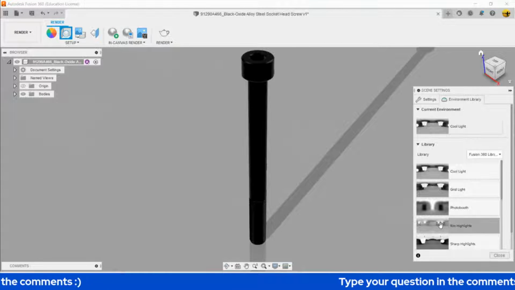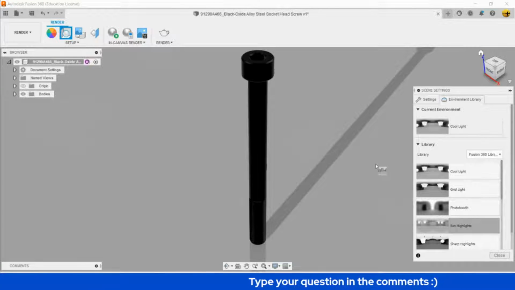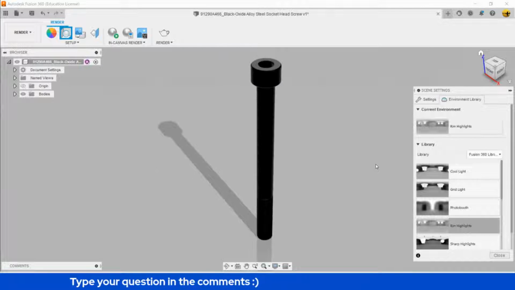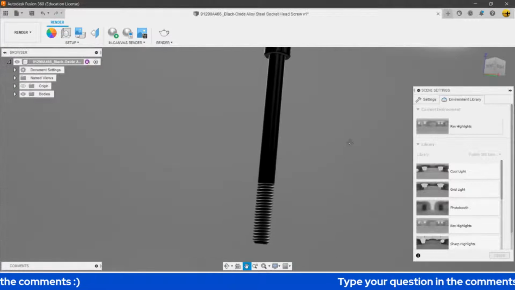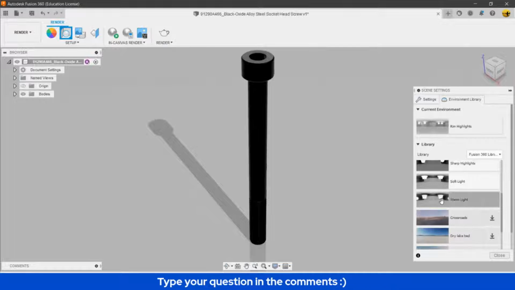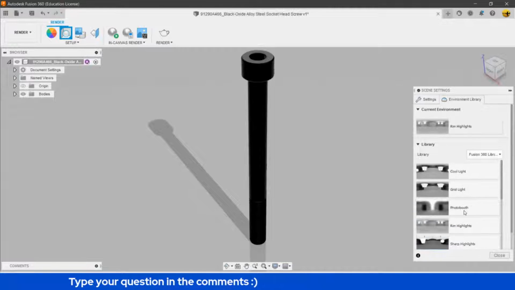If you talk about rim highlights, you can just drag it and drop it, and you can see how rim highlights look. So rim highlights is again different. It has a different color, it has different features altogether. Depending on what you want, you can adjust that. You have all of these options.